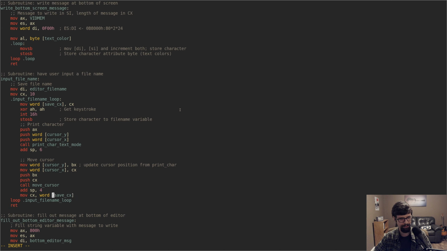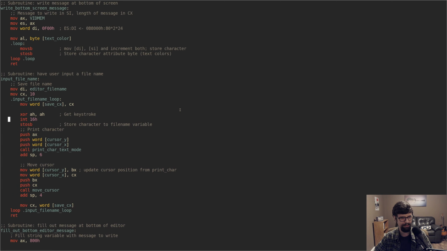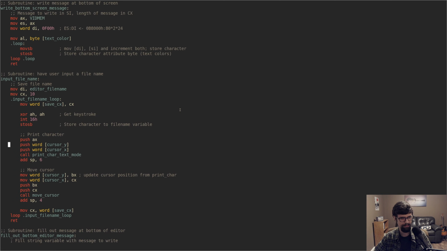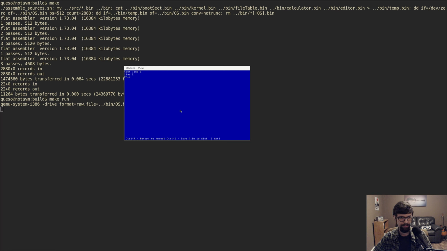So we could also use push and pop instead, and that would use less bytes, I'm sure. But oh well. All right, Control S. Test file. Now the cursor moves 0, 1.